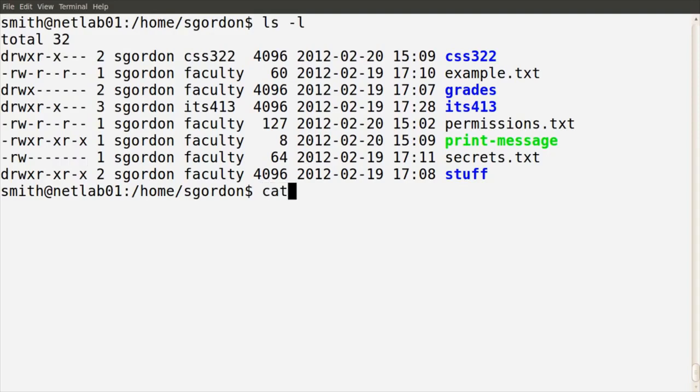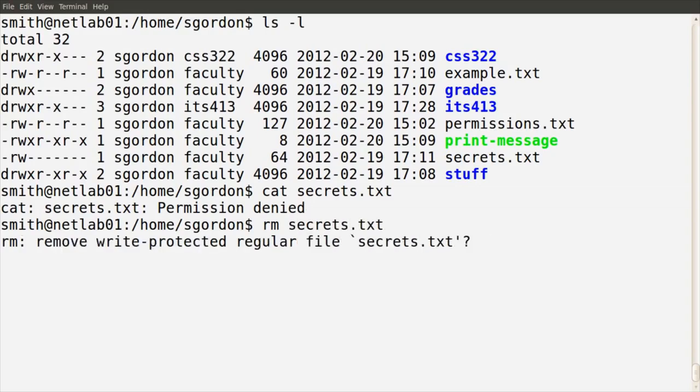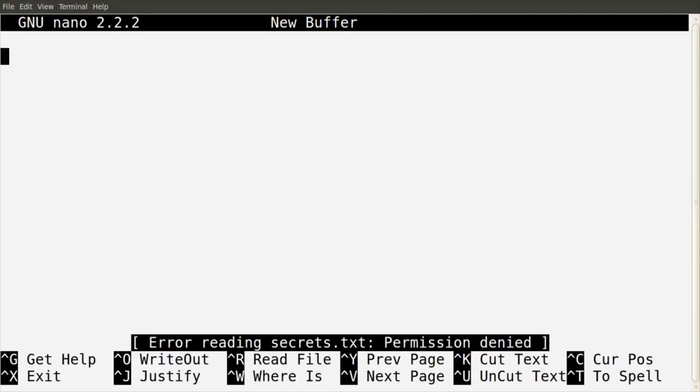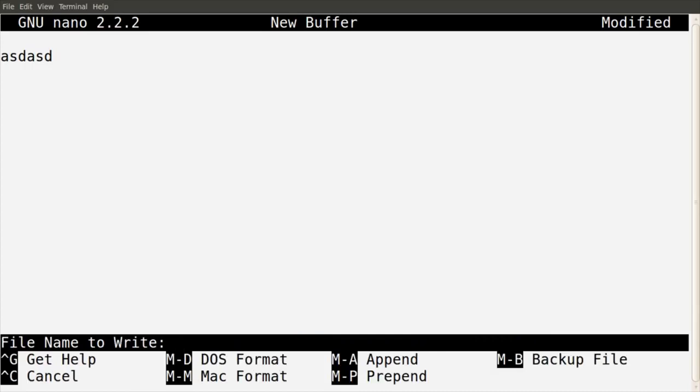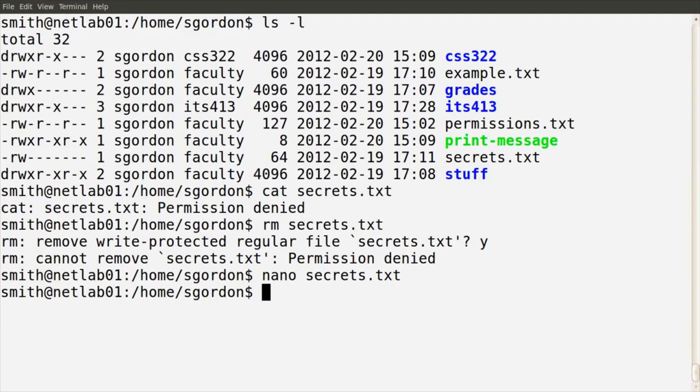Let's test that. Can we show the output of secrets using cat? No, permission denied. Can we, as Mr. Smith, delete secrets using rm? It prompts us, do you want to remove a write protected file? Let's try yes. Permission denied still. That is, we cannot delete the file. So we cannot read the file, we cannot delete the file. Can we modify the file? If we open it in a text editor, we see down the bottom that Nano reports permission denied, even if we change something and Control X to try and save and say yes, I cannot save it as that file. So I'll cancel. So Mr. Smith doesn't have permissions to view, edit, or execute that file.